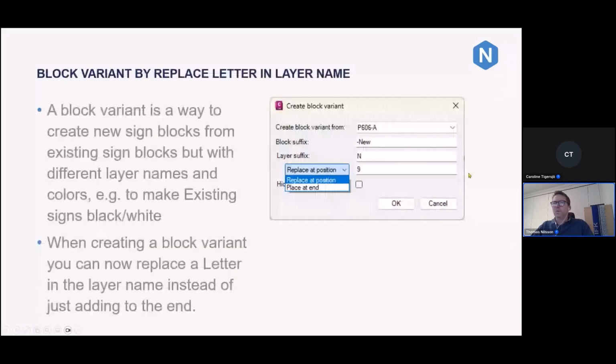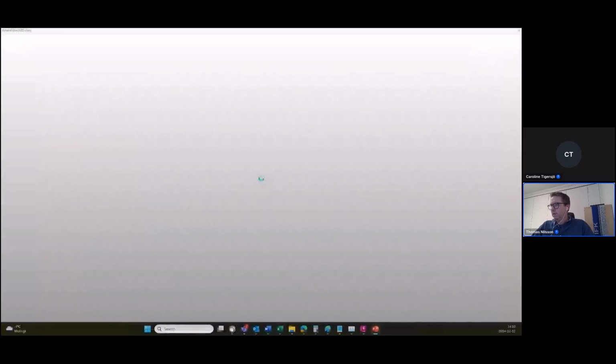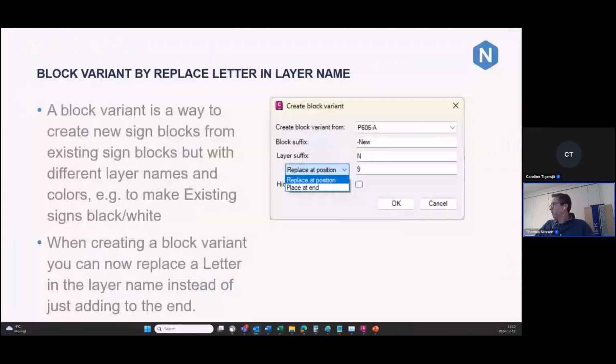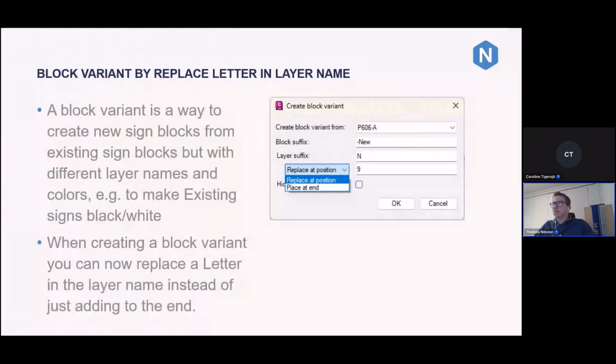Okay, so let's go over to the live stuff. Just going to find my cheat sheet. There it is. Okay. Come on.